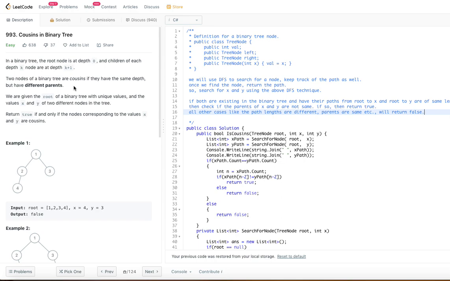We are given the root of a binary tree with unique values and the values x and y of two different nodes in the tree. Return true if and only if the nodes corresponding to the values x and y are cousins. So that is the question asked. The values in the binary tree are unique. The definition of cousins is that they should have the same depth but their parents should be different. So those are two conditions.